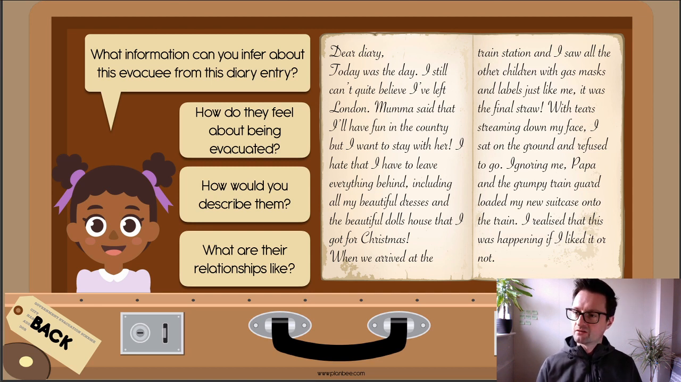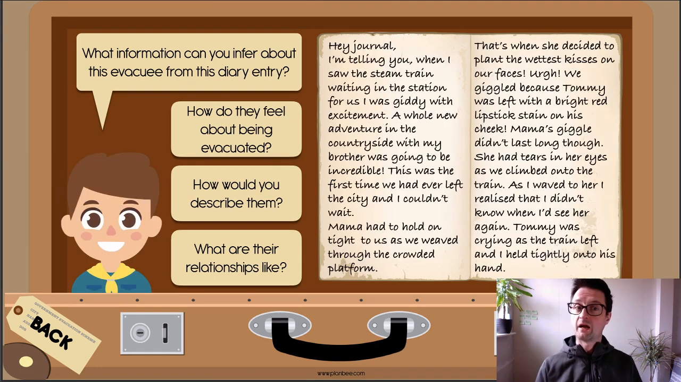Goodness, how did that character feel about it? Here's another example. Perhaps this character's a bit different. They might have felt different.